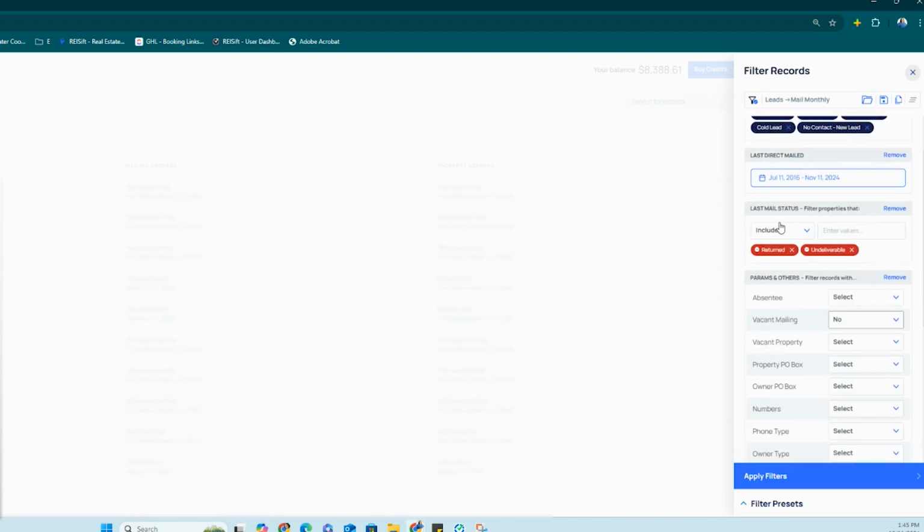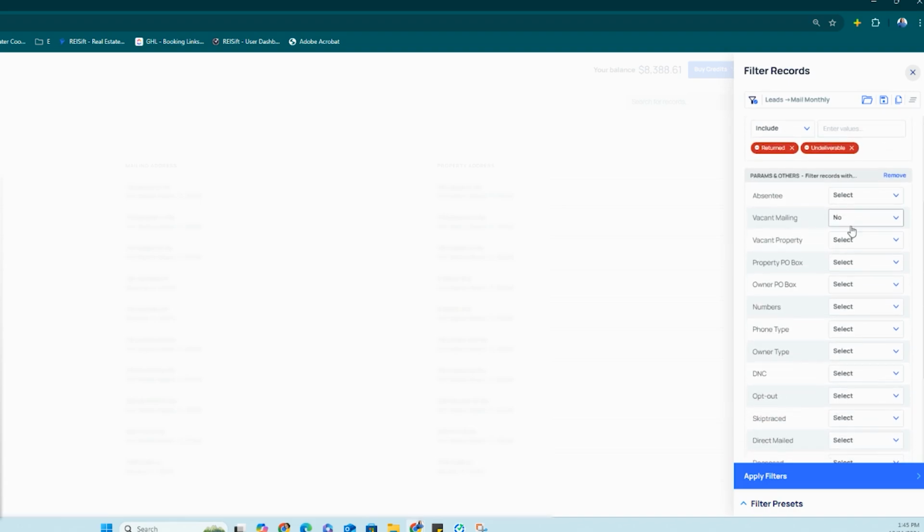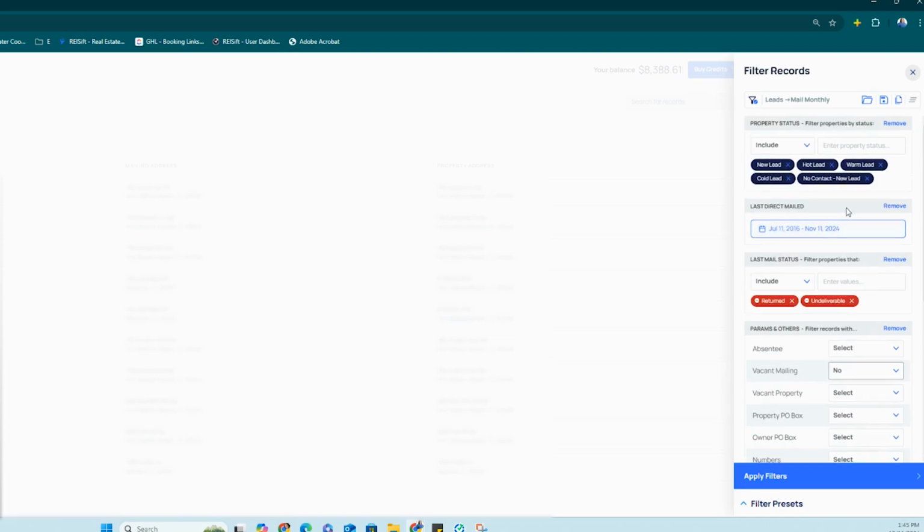I am going to exclude last mail status if it was returned or undeliverable last time I mailed it. And I'm going to choose vacant mailing no. I am not choosing to do a number of attempts here, but you can enter that in if you'd like to. However, I know that I've mailed it before because it has a last direct mail date if I mailed with REI Sift. All right, so then I can apply this monthly.